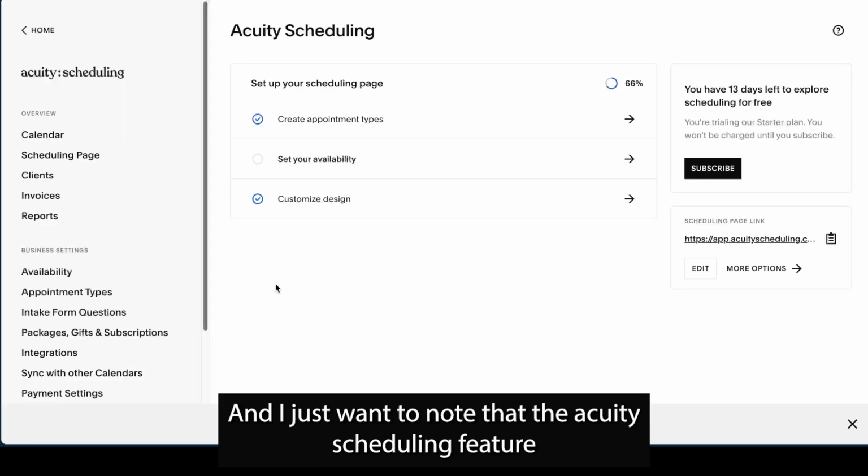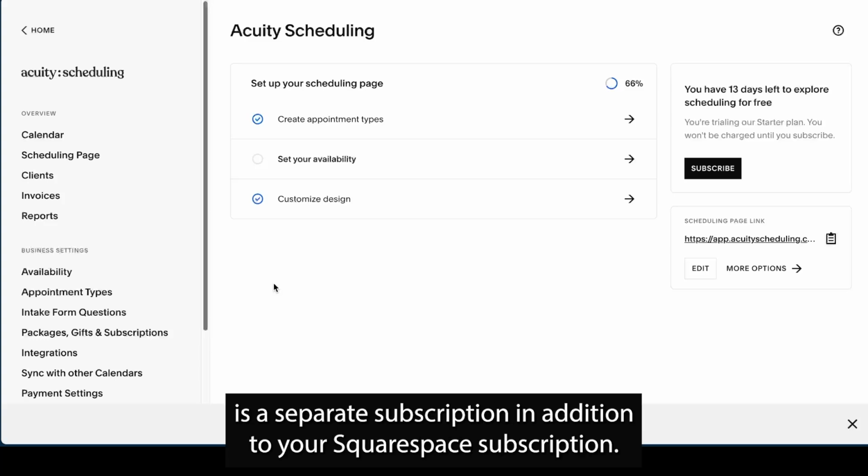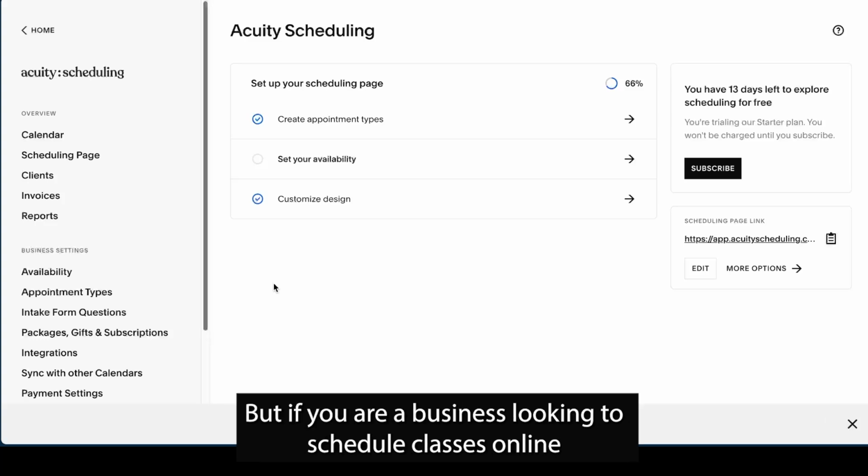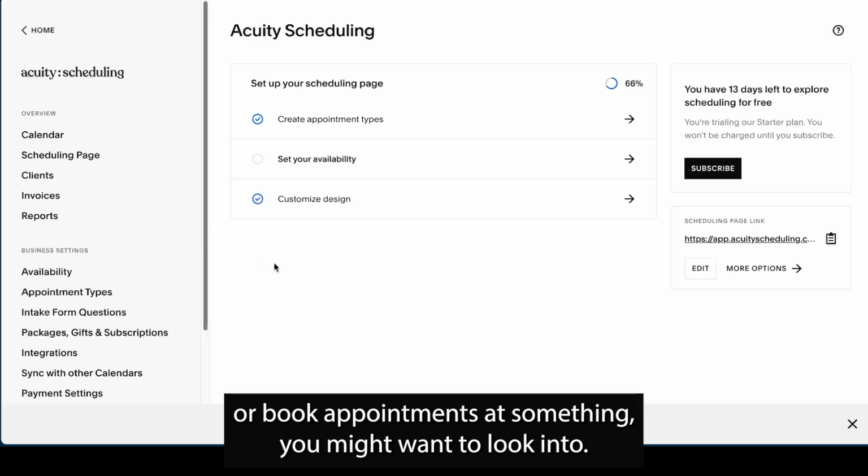to scheduling. And I just want to note that the Acuity scheduling feature is a separate subscription in addition to your Squarespace subscription, so you might not have access to these features, but if you are a business looking to schedule classes online or book appointments, it's something you might want to look into.